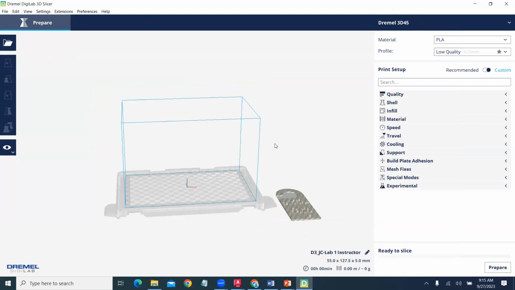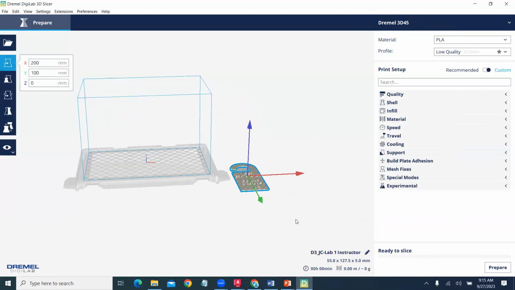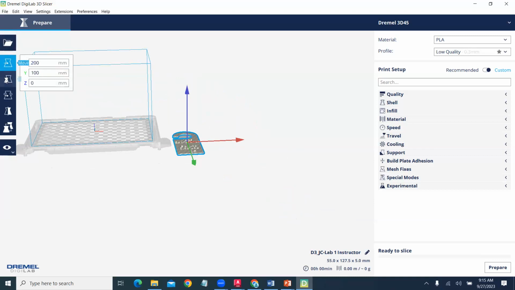And so it's not smart enough to know where to orientate that on the build plate. And so you can click on it. And then we have these navigation tools here on the side. Move, scale, rotate, mirror, and per model setting. And we can talk about that later.